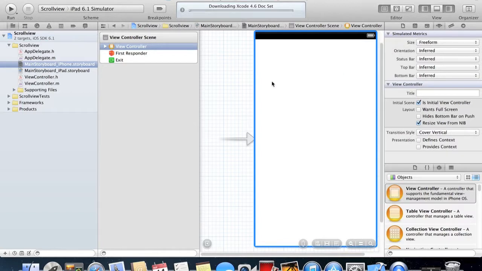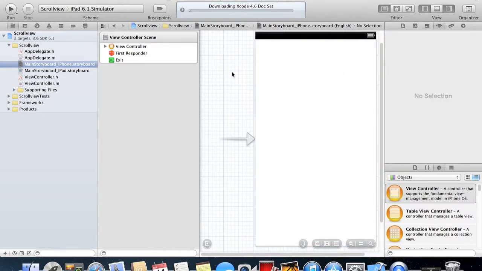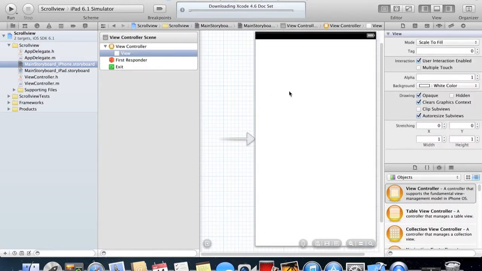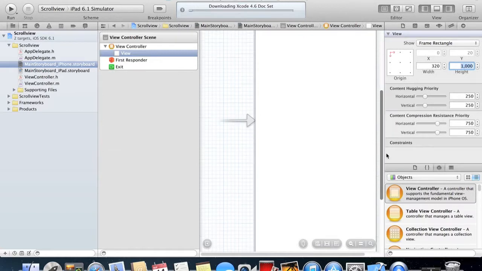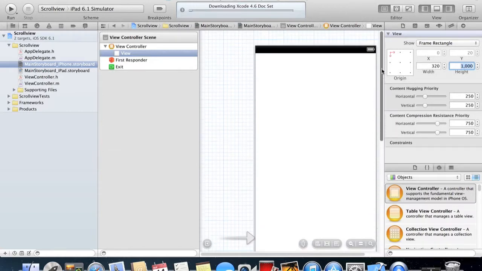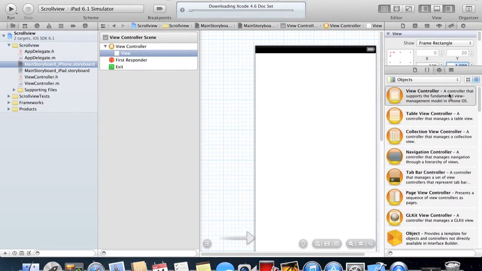So now what we want to do is just click over here where there's nothing selected and then click on the white part of the app storyboard. You'll now want to come over to here, the size inspector tab, and you'll see that you can change the height. So if we highlight this and just change this to 1000 and click enter, you'll now see that the storyboard has now extended.